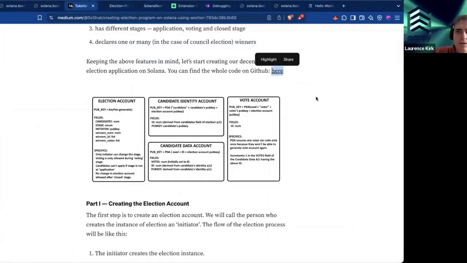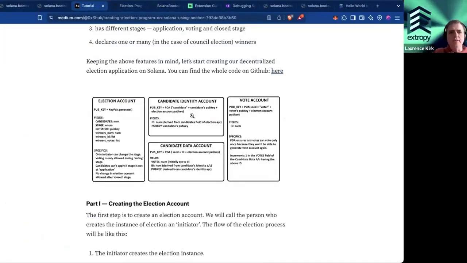Okay, so looking at the accounts, and I think it definitely helps if you work out the accounts that you're going to use. It'll also help you think about the program flow as well. So we've got an account for the election as a whole. That kind of makes sense. That's something we're probably going to want to have with any program, is to have an account for the program.